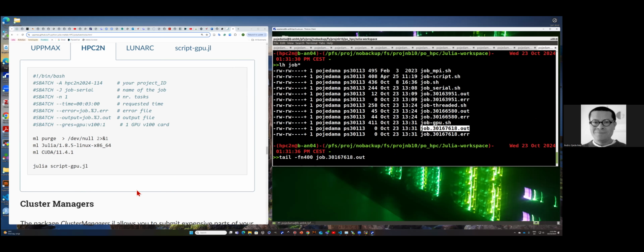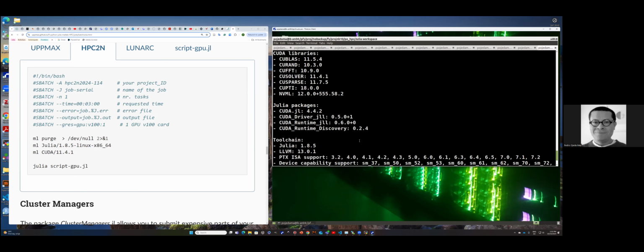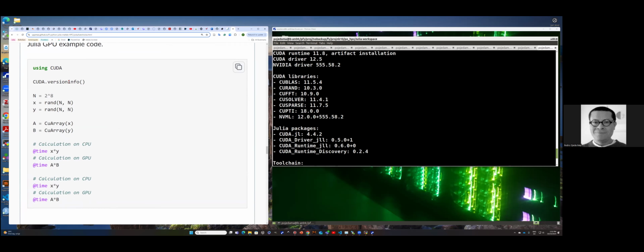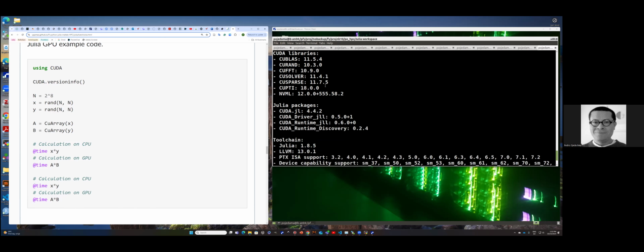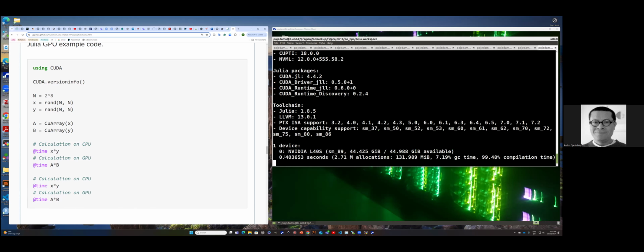So here there is the information that was printed out for this CUDA version, right? It prints out the information of the drivers and the libraries that are used, and also the device, the hardware. And here you can see the timings. You see the different timings. Here you can see the time for the CPU, and then you can get the times for the others.